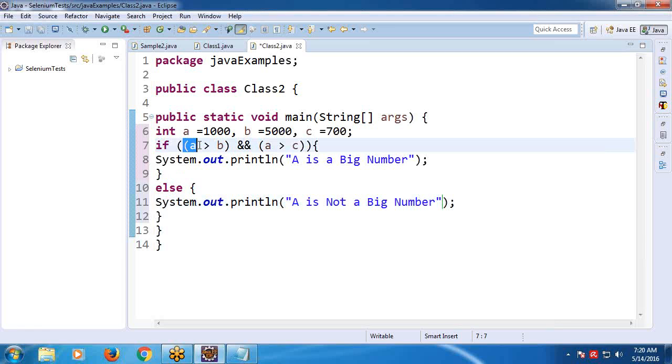Observe Dilpreet, first expression as per those values, A greater than B. Is it correct or not? Sir, it will be true. True, sir. Correct. A greater than B. False, sir. False. Next, A greater than C.